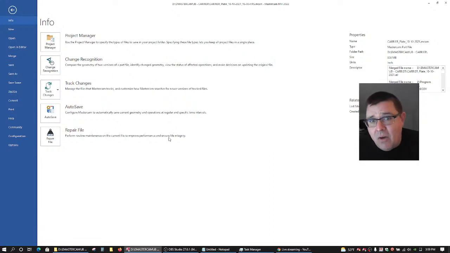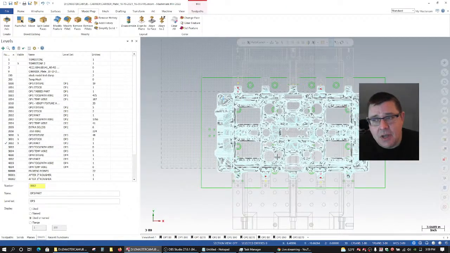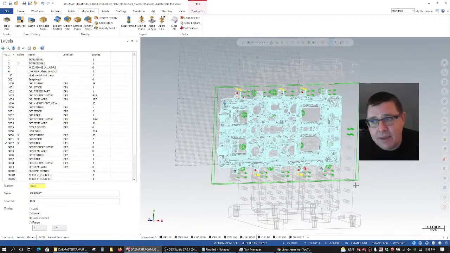I use it quite often because I want to know if there's simplification that can be done, and I want to do it up front to try and again keep my models and my Mastercam files as lightweight as possible.